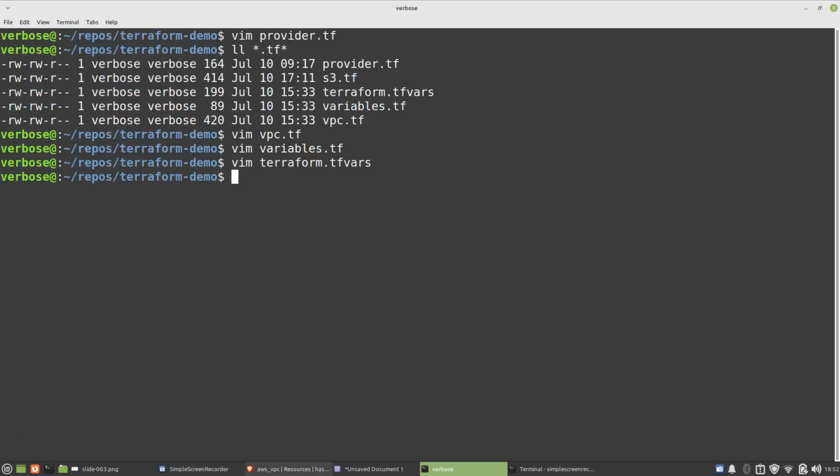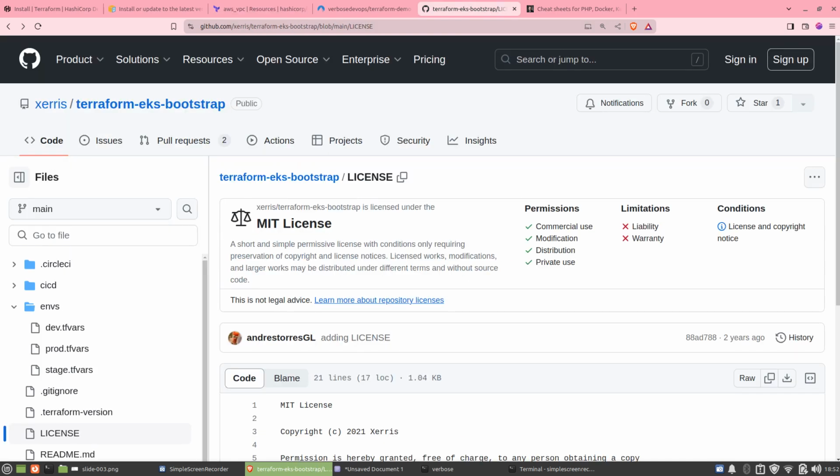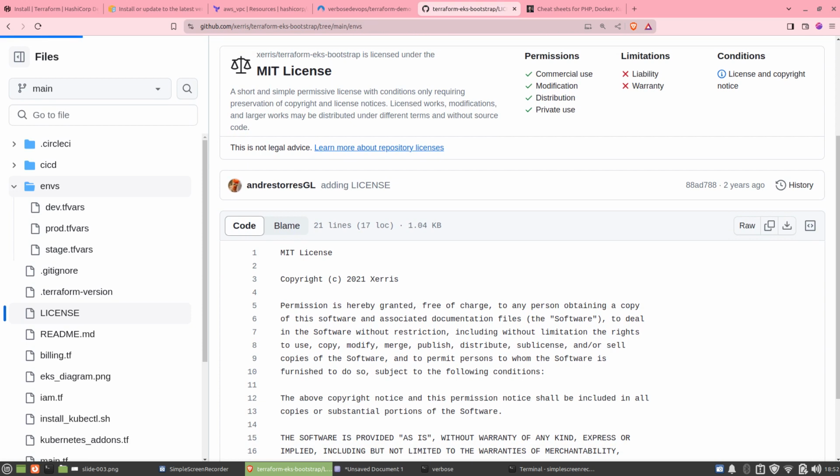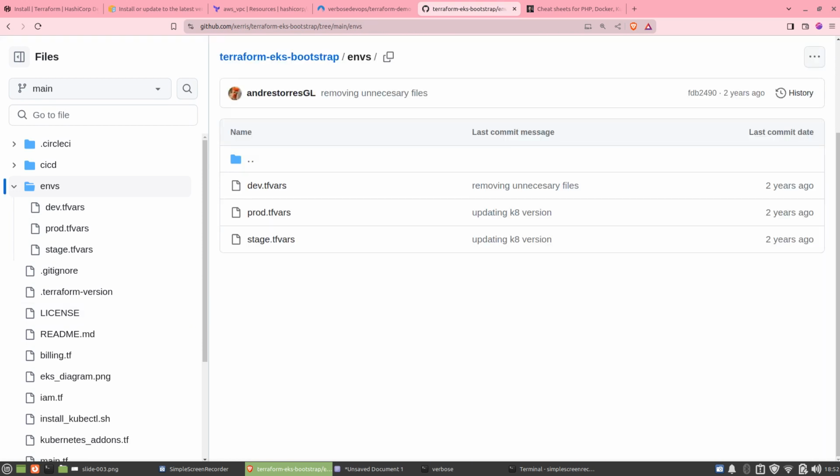Let me show you. Here is an example in another repo. Just want to let you know this is using the MIT license, okay? And if we go to envs, and this is very common in Terraform, that you store your tfvars, multiple of them, in a separate directory called envs, and you use a different tfvars for different environments. Extremely, probably the most common use case for using different tfvars files. And that way you can run your Terraform commands and specify a different tfvars file. And that way you're saying, this is my infrastructure for dev, this is my infrastructure for prod, and this is my infrastructure for stage.